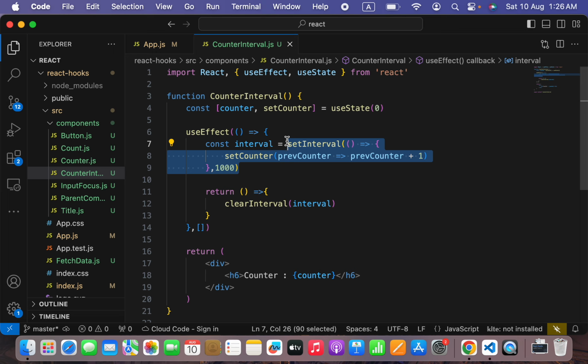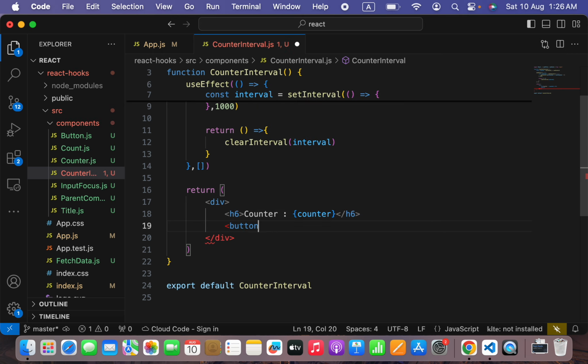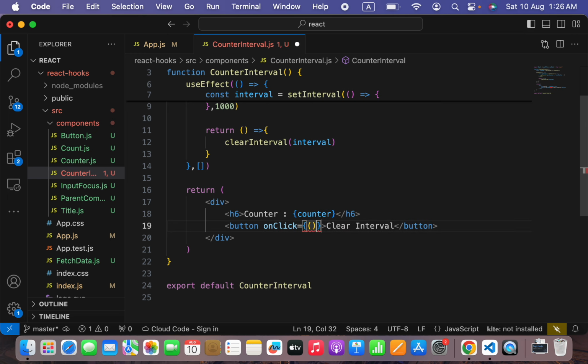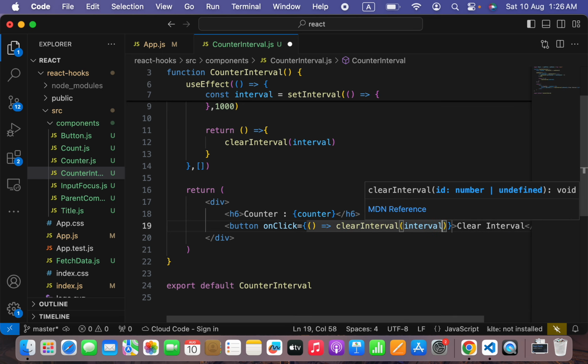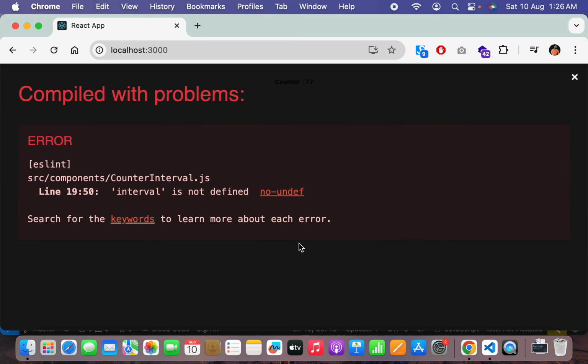Why? For example, I have another requirement in the same element: I have to add a button called clear interval. I have to clear the interval on click of this button. How can I do that? By passing a callback clearInterval, and I have to pass the interval that I saved here already. Once I hit save and go to my browser, you can see interval is not defined.